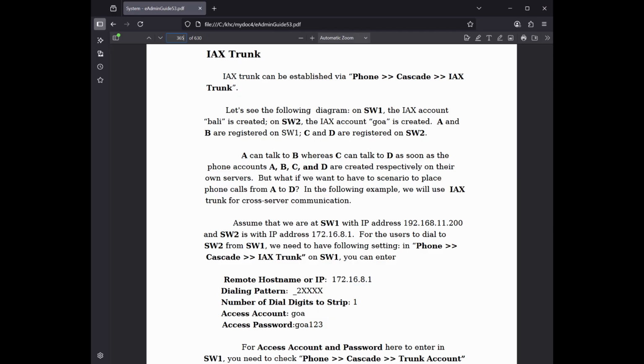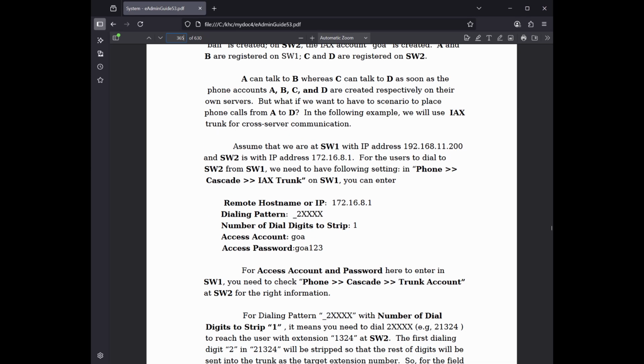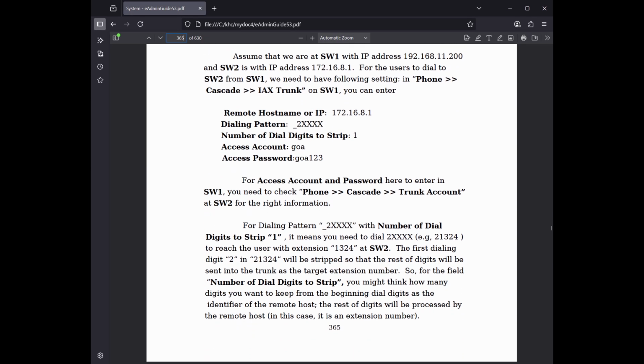But what if we want to have a scenario to place phone calls from A to D? In the following example, we will use IAX Trunk for cross-server communication. Assume that we are at SW1 with IP address 192.168.11.200 and SW2 is with IP address 172.16.8.1. For the users to dial to SW2 from SW1, we need to have the following setting.